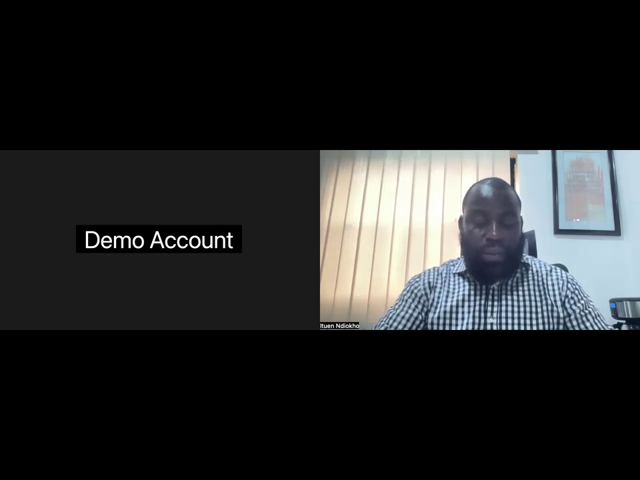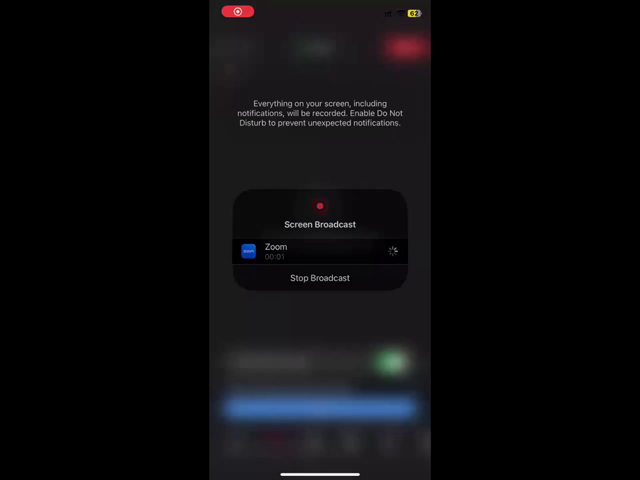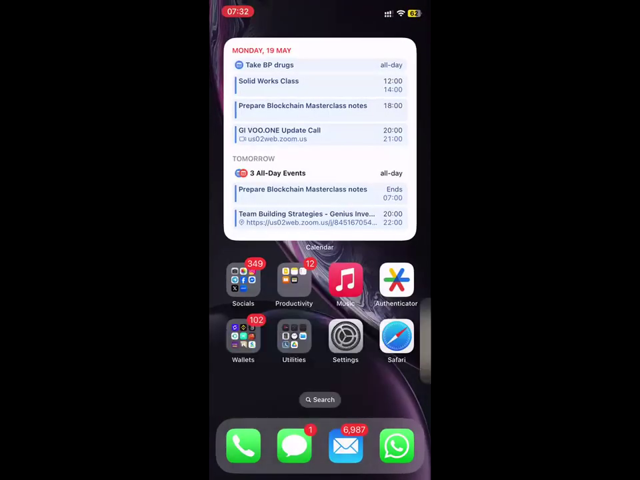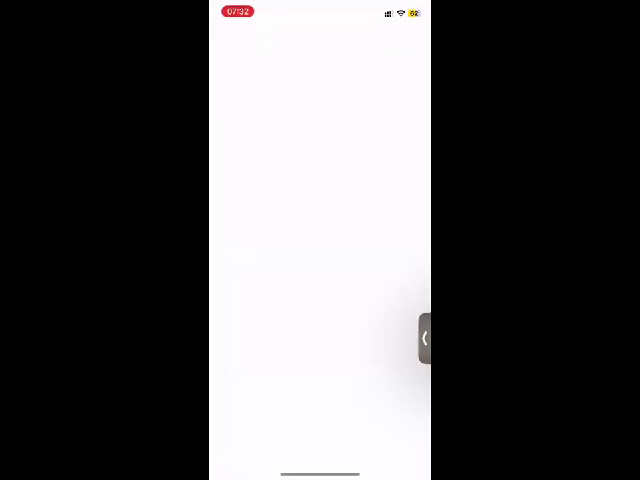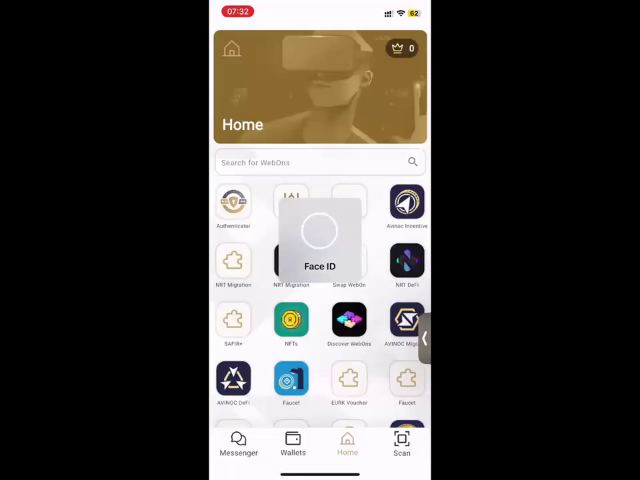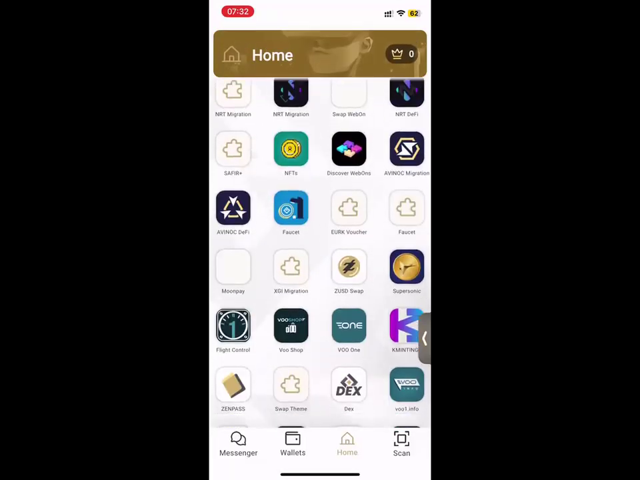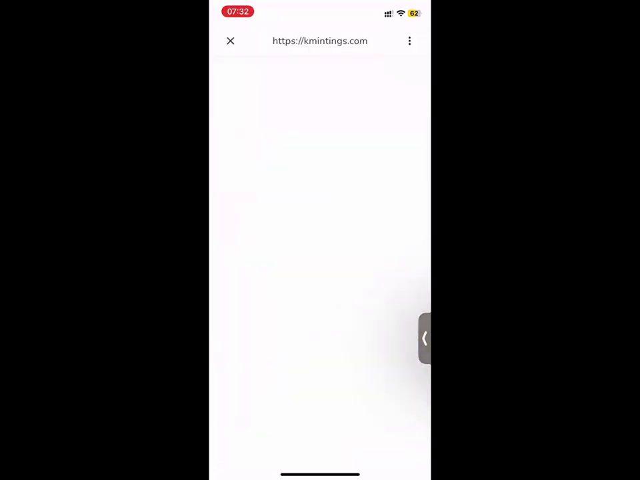The first thing is that you need to ensure that you are properly logged into your Nomo wallet. So we'll be going there right now. Ensure that you have your Nomo wallet up and running. Right, and you want to go to K-minting, because that is where your Desert Pearl nodes are.